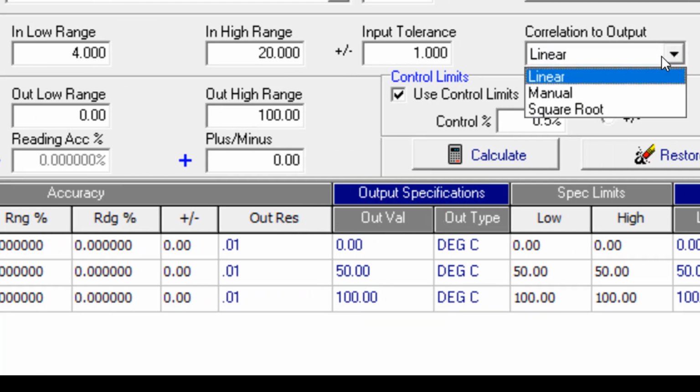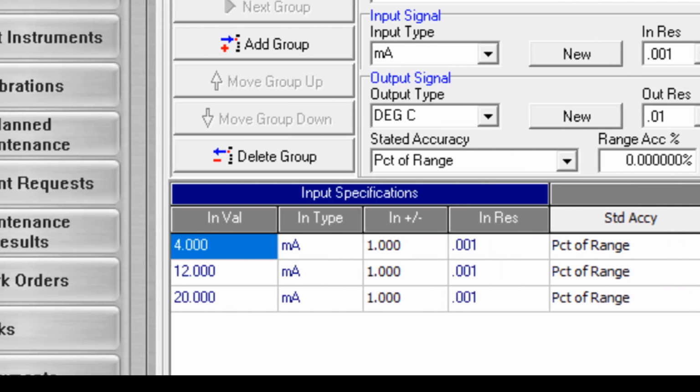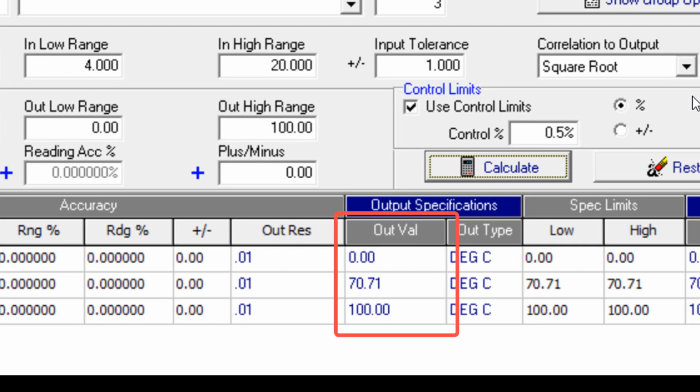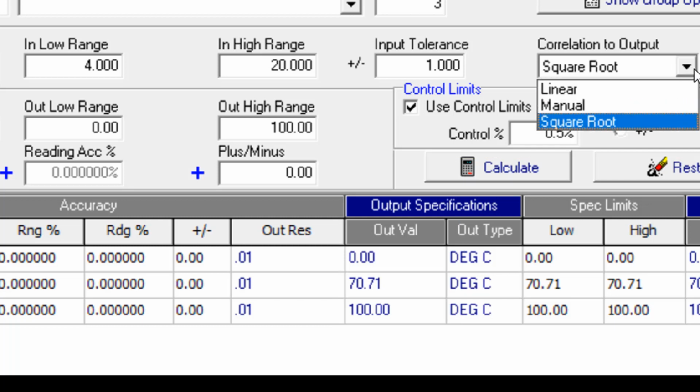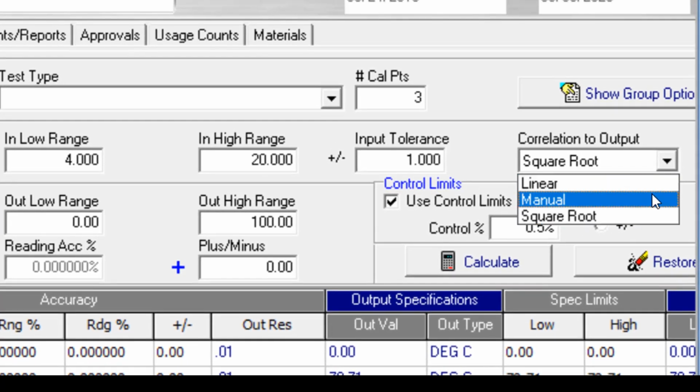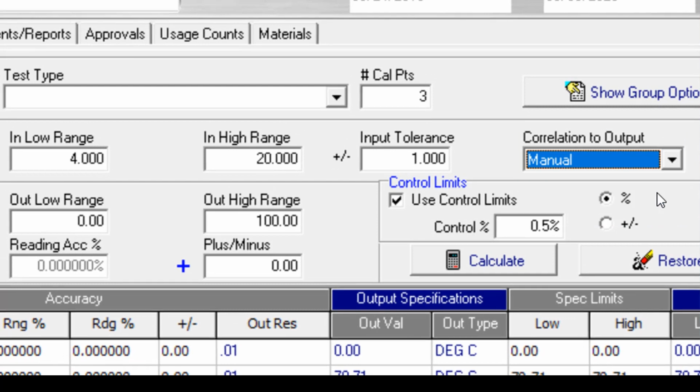If you select a square root correlation to output with the same input range and input values that were used in the example for the linear correlation, the system would calculate the output values to be 0, 70.71, and 100, respectively. With either linear or square root selected for the correlation to output, you will be restricted from modifying any of the output values in the grid unless you reset the correlation to output field to manual, which allows for manual modification of the output values.